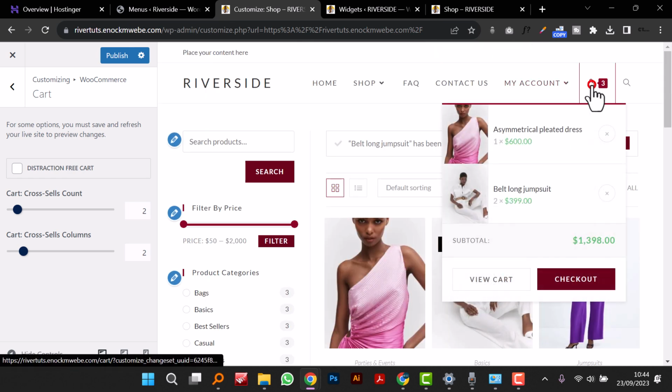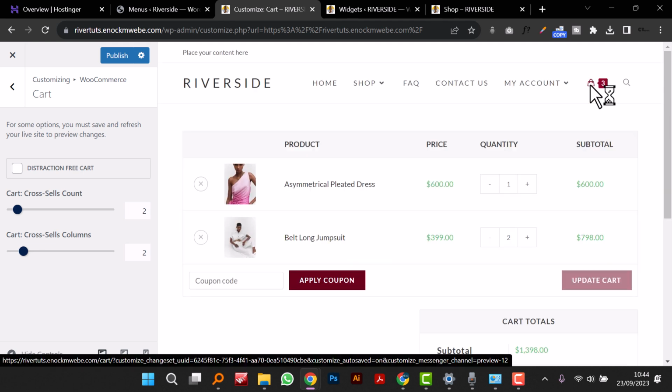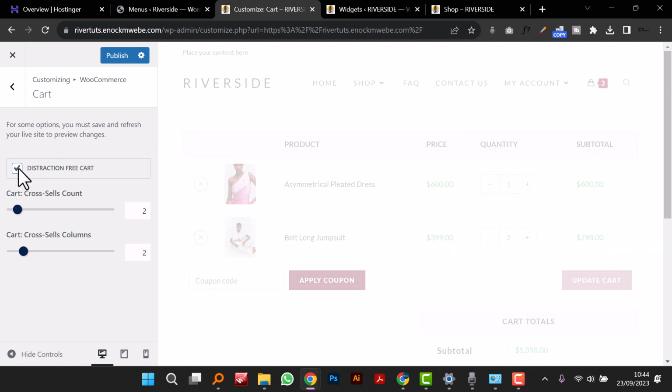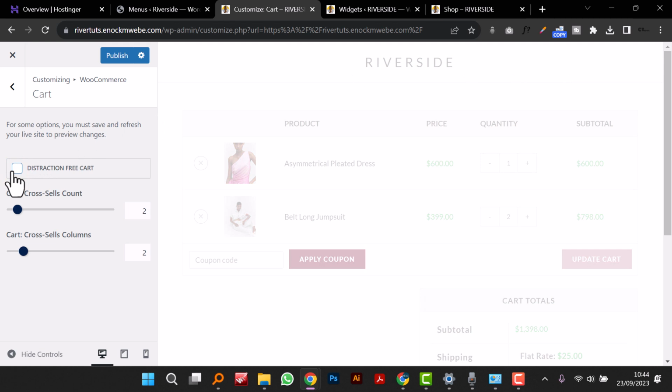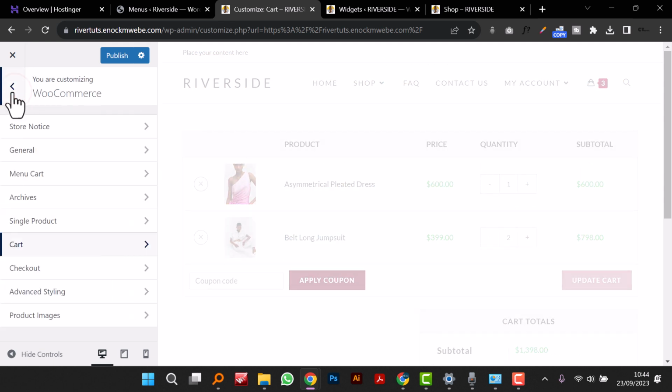Okay, so if I go to the cart, let's say someone is going to go to the cart and it's looking like this. Once you enable this distraction free cart, then the display is going to change. This is so important in e-commerce so that customers are not easily distracted by the menus and everything. So you can turn it on or leave it off, but I think for my case, I'll just turn it on. Okay, so then I'll go back.